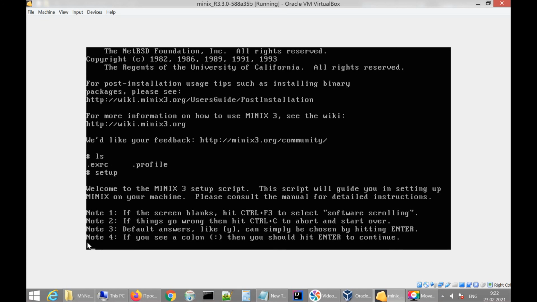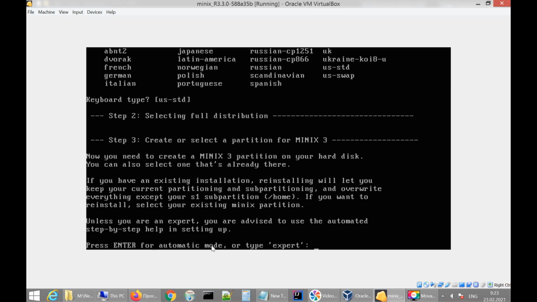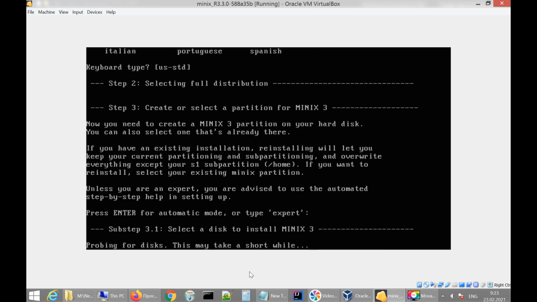And we have this sign, and in these notes it's written about this sign. So if we see a colon and the cursor appears after that colon, we have to press enter. So I'm pressing enter right now, and I'm using the standard US keyboard. For this purpose I'm pressing just enter, since the US standard keyboard is the default option. And I'm going to use the automatic mode. That's why I just press enter.